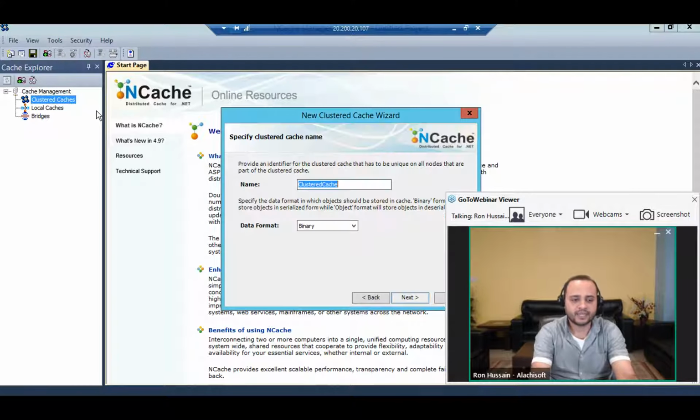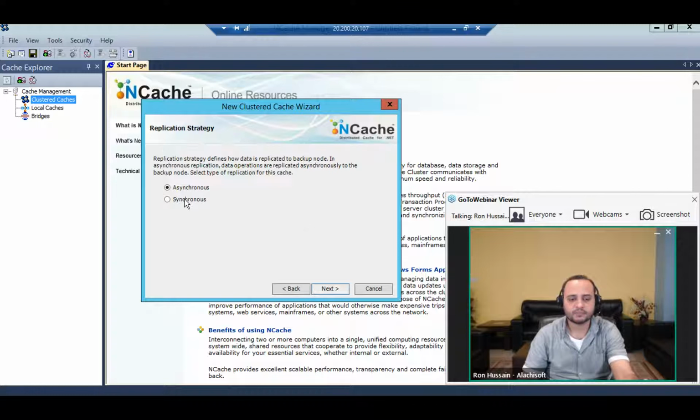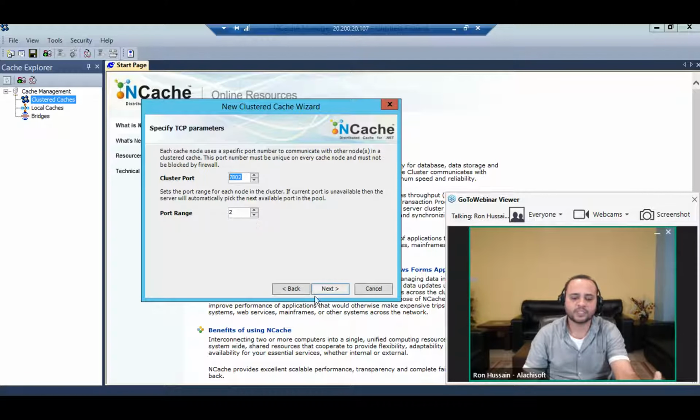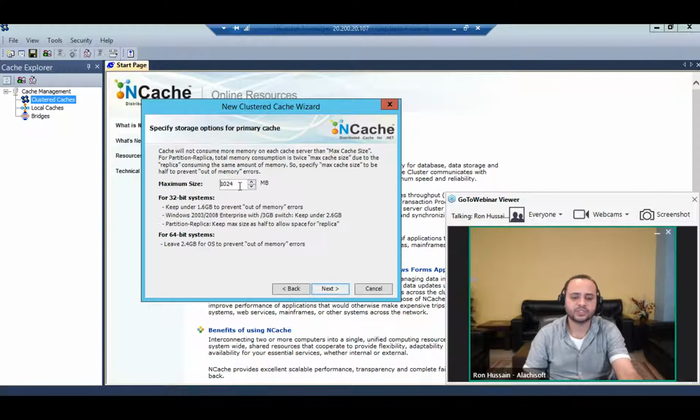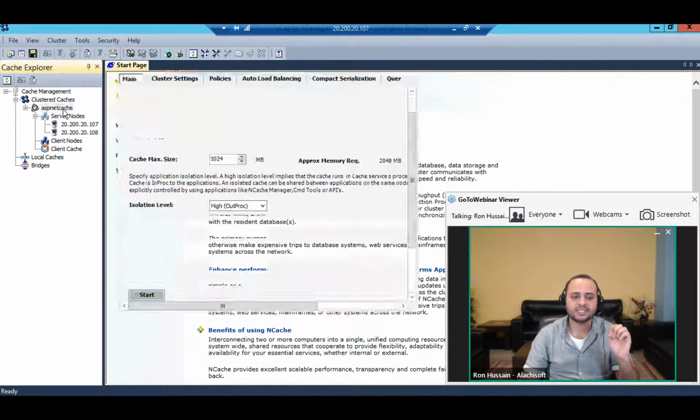I'll just create a cache. Let's name it ASP net cache because that's what we have in focus today. I'll pick partition replica cache, and all these settings are discussed in great detail in our regular NCache architecture webinars. Async replication option, and here I specify the servers which are initially going to be part of my cache cluster. Keep everything the same for TCP/IP port. NCache is TCP/IP based communication. Server to server and client to server communication is managed through TCP/IP. And then the size of the cache on each server, I'll keep everything default, keep the evictions default, and choose finish, and that's it. That's how easy it is to set up the cache.